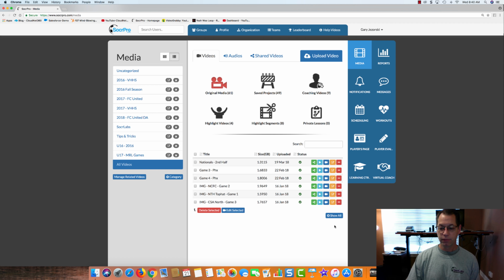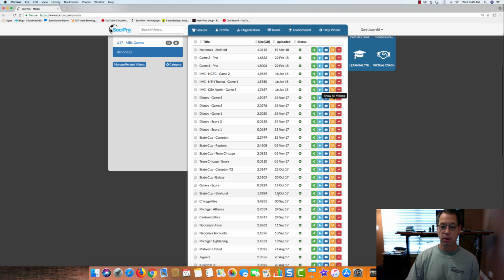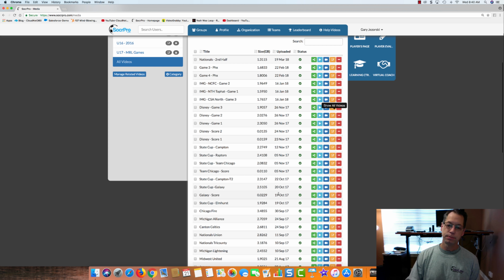Now, what I want to show you first of all is when you look at this list of games, and I'm going to minimize my screen here so you can focus on the actual screen. When you look at this list of games, you see 2 gig, 2 gig, 2 gig, 2.4. These are all full-size games. These were shot on a very high-end, high-definition camera. It's full-length games. I do stop it for halftime. I stop it when the ball's out of bounds. I stop it when there's a dead action. So it's shorter than a full game by about 10 minutes usually.